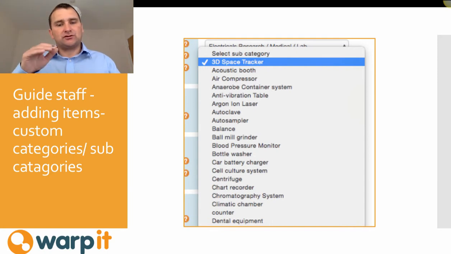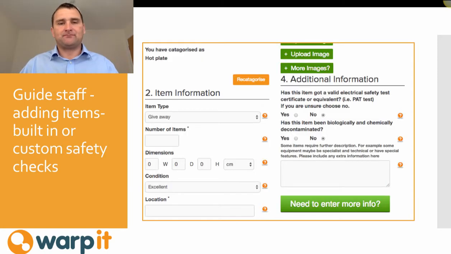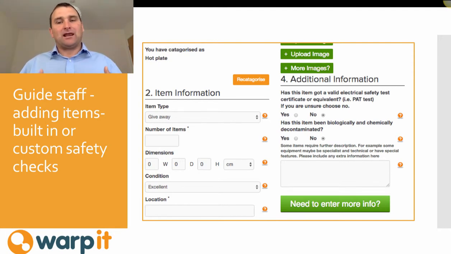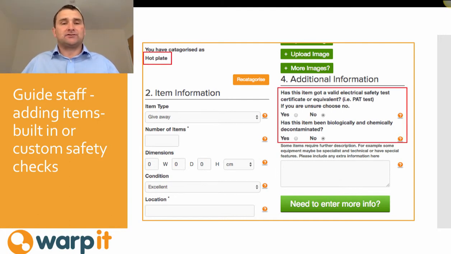They can choose the asset from the list, and that list is customizable for your own organisation. When a staff member tries to add an asset from a lab environment or from an electrical, let's say they're adding a hot plate, there are certain things that will pop up and lead the staff member down the right route to describe the item accurately.